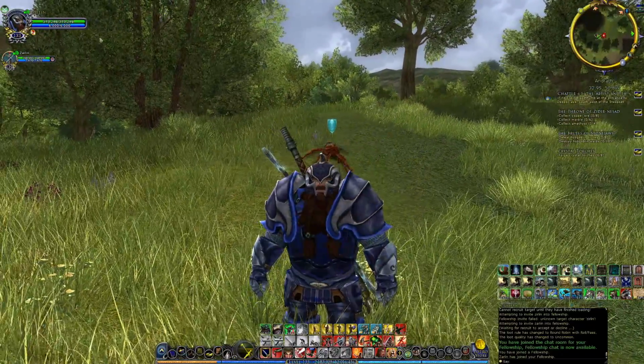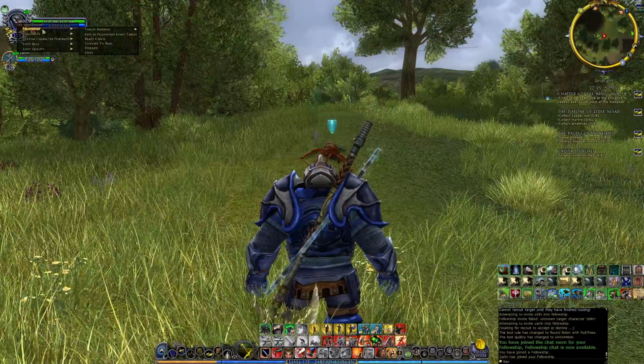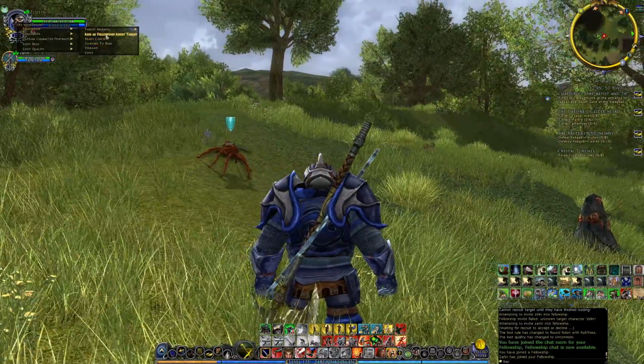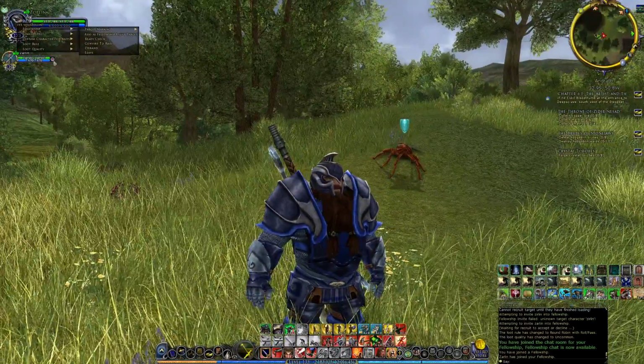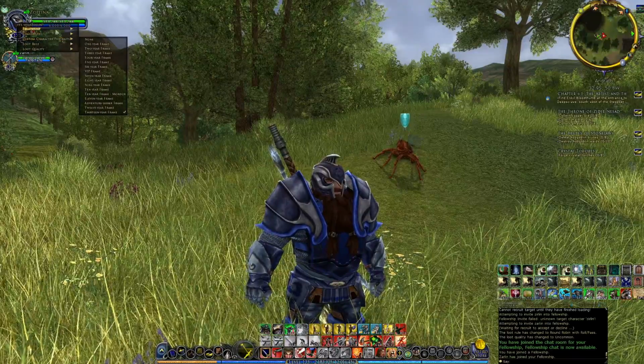You can also do this with your own self in a Fellowship. If you go to Fellowship, you go to add Fellowship Target Assist. This is also very handy. We'll talk about that in a second. But go to Portrait, not a Portrait, I'm sorry.